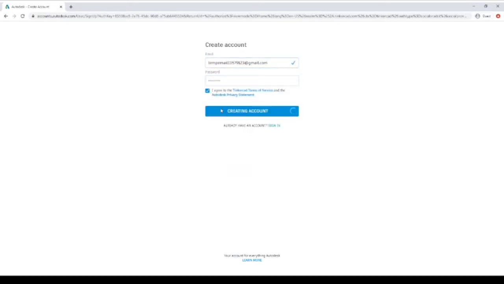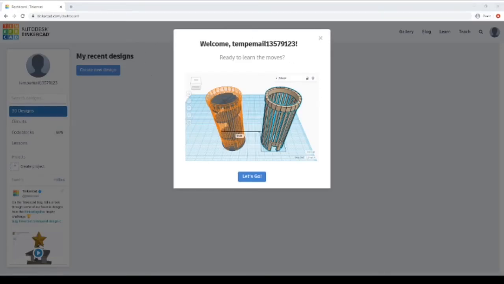After you sign up, when you first hop into TinkerCad, a tutorial is going to pop up. You can do it if you want to, but you don't need to, since I'll be going over the basics of using TinkerCad in a second.